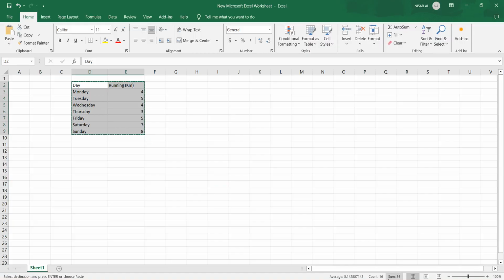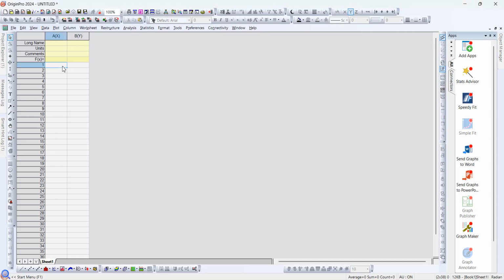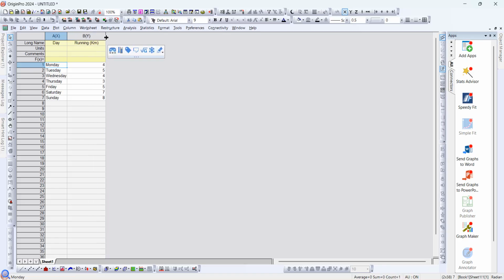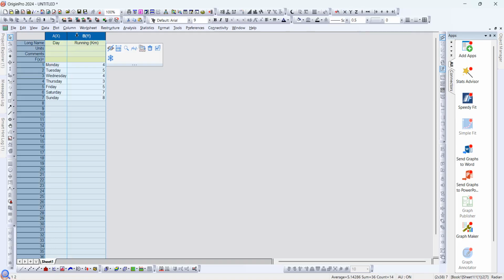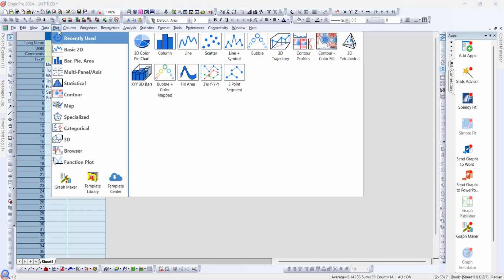Copy, then paste here. Here is our data. X-axis we have day and Y-axis we have running in kilometer. Now we select the X-axis and Y-axis, then we click on plot.